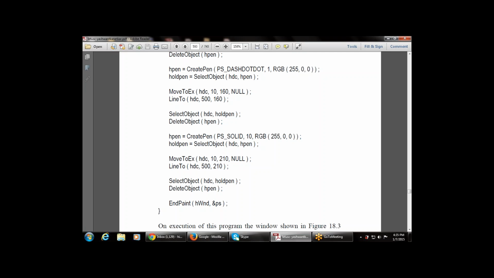Then at last there is a last function. This is the last function that is used in each and every case. That is the end paint. That means painting is ending up. That is the ending of the painting. And these are the two variables that are stored: HWND and the ampersand PS.